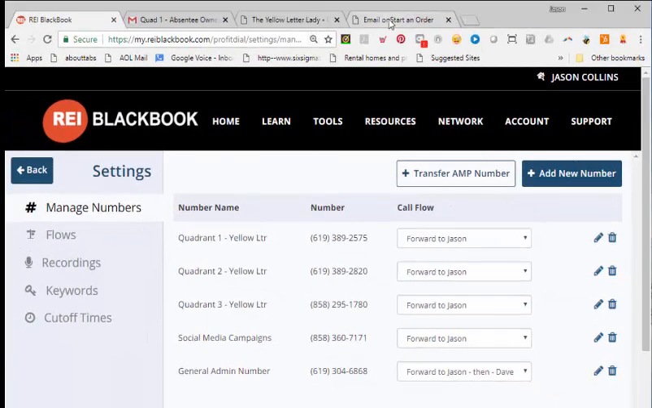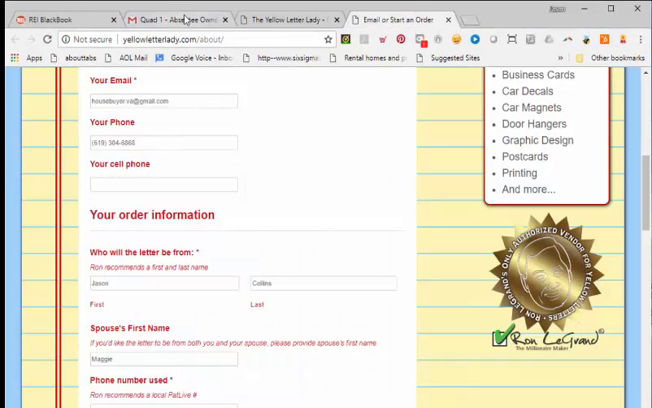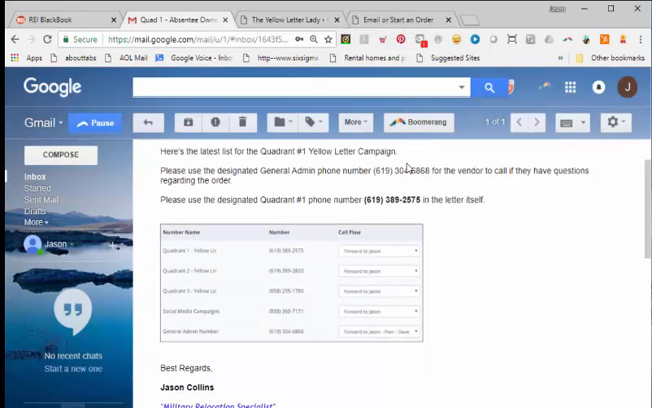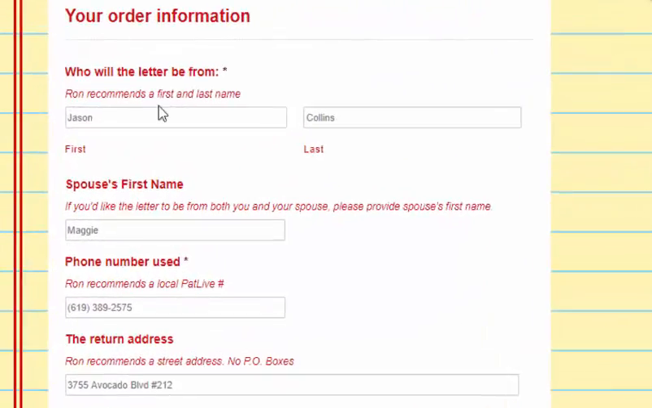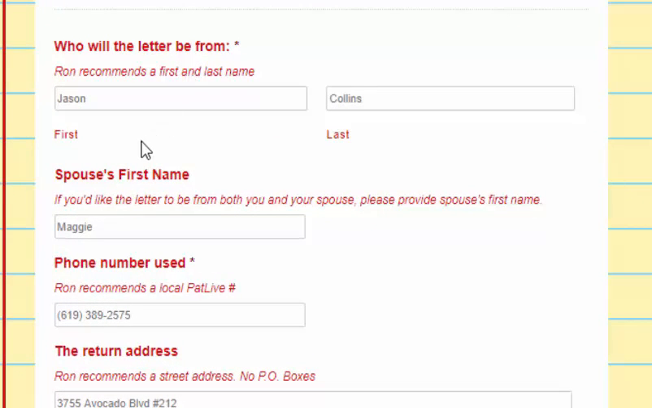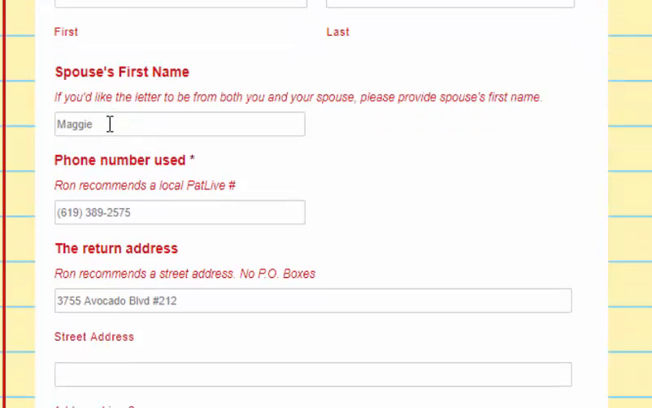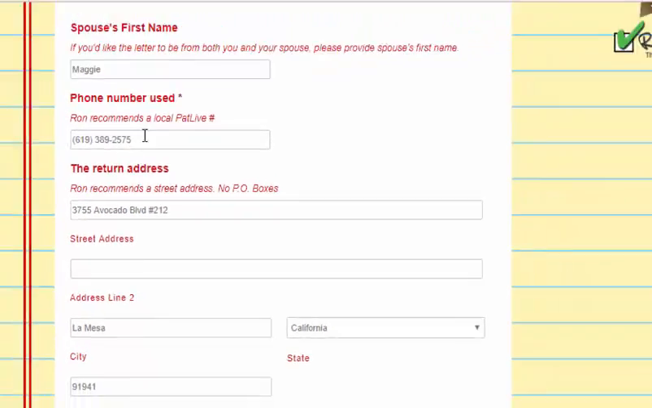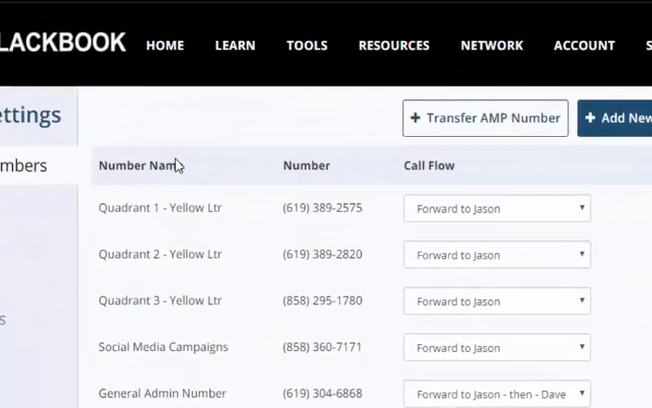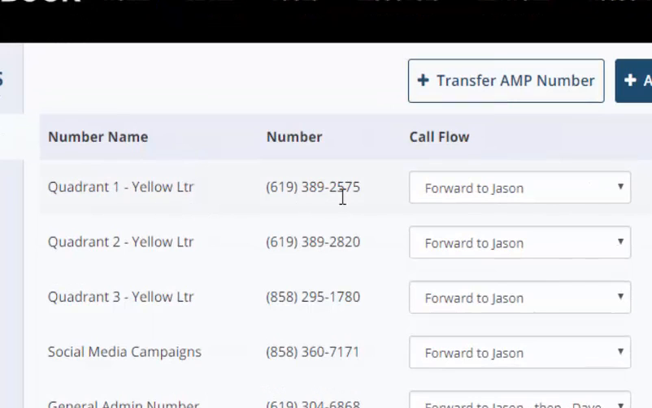Alright, so getting back to the yellow letter. So that's the phone number you want to use, as well as that information will be in the email itself. Okay, going back. Alright, so in the yellow letter itself, we're going to say this letter is from Jason Collins. We'll use my wife, Maggie, as the spouse's name. The phone number used, this is the number that's going to be actually in the letter that the prospect or the homeowner is going to be calling to get more information or to respond to. Again, this number is for the Quadrant 1 number that's in REI Black Book. So that's that number right there.